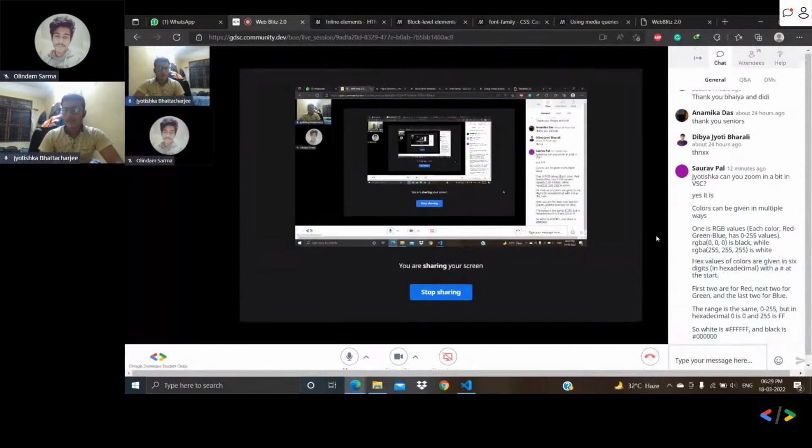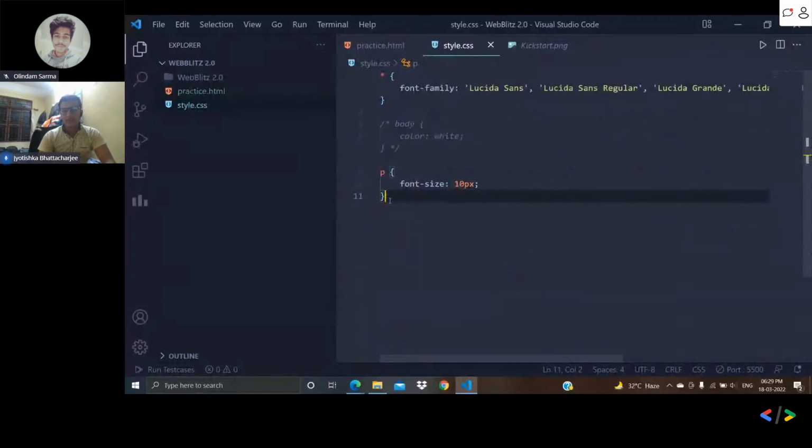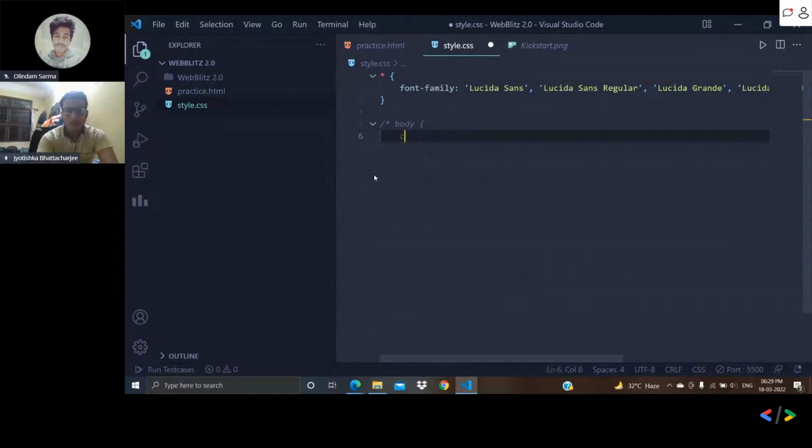Well, I guess no one has any doubt as of now. So, all right, we'll proceed forward to see how classes and IDs work. Classes and IDs are basically rule sets for defining styles only. We'll just remove them for now.